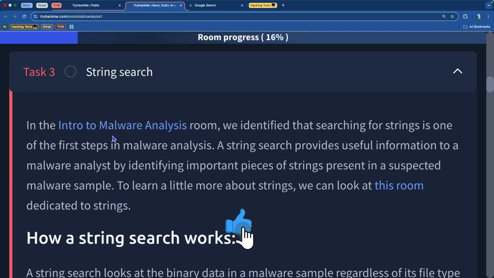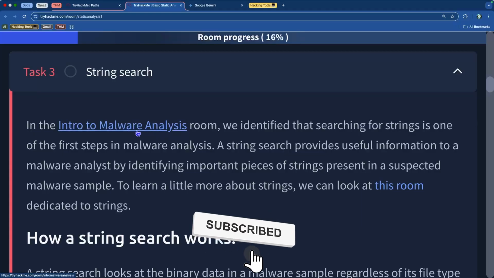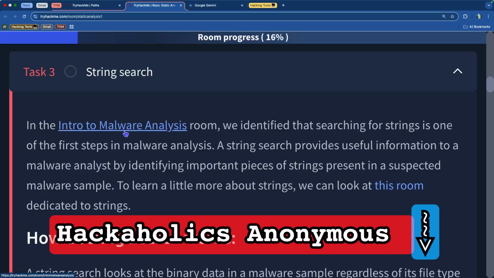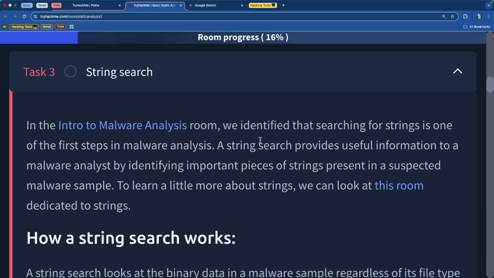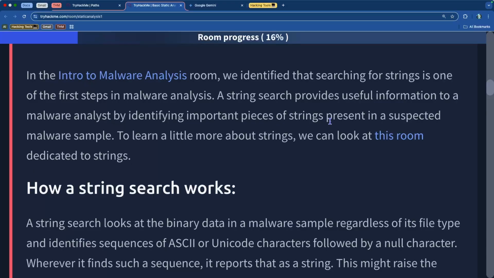Okay, in the Intro to Malware Analysis room, which was the first room, the first video inside of the Malware Analysis module, so if you backtrack, I think it's 4 videos before this particular video, the title is going to say Intro to Malware Analysis. So that's basically the video that we're referencing. We identified that searching for strings is one of the first steps in malware analysis. A string search provides useful information to malware analysts by identifying important pieces of strings present in a suspected malware sample.